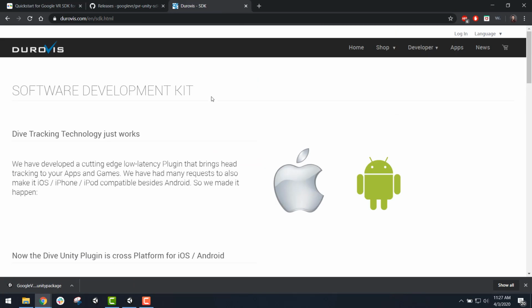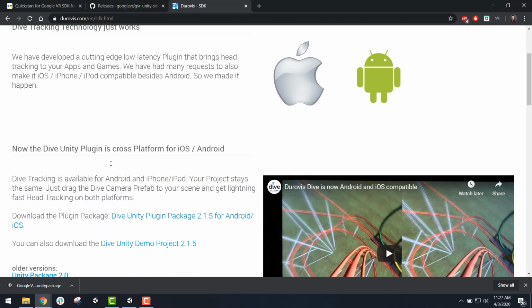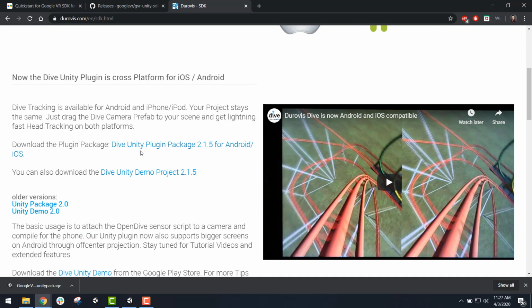So I do want to share one alternative to this, which is an option from Durivos. And it used to be called Open Dive Sensor. It was originally an open source project that uses the gyroscope in the phone, and it just sort of doubles the camera view and moves the cameras around based on the gyroscope in the phone.